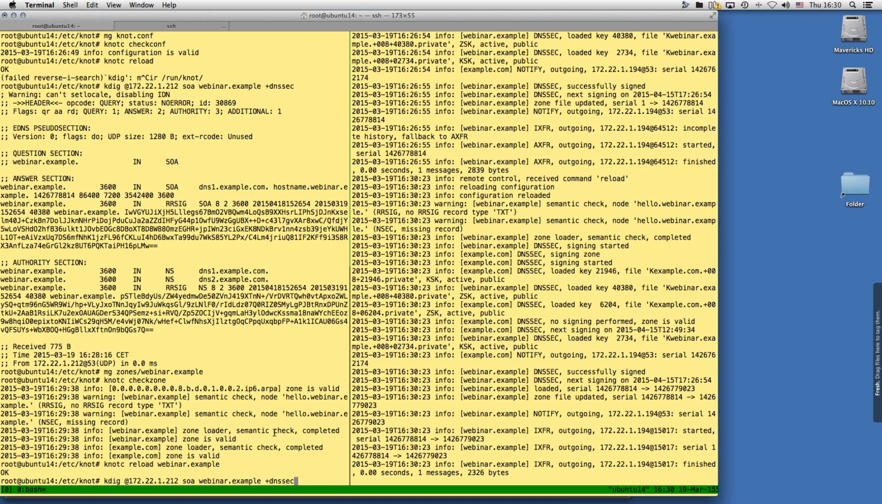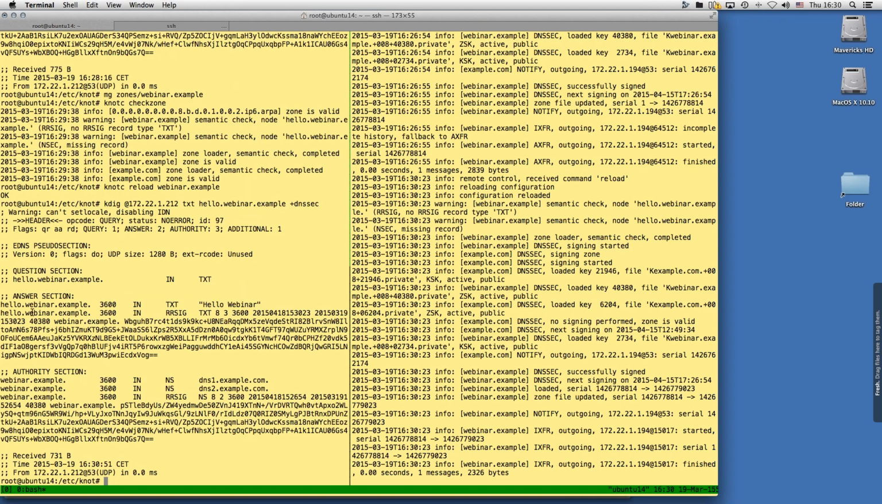And when I now do the dig and I ask for a TXT record of hello webinar example, we see that we get the data. It's in there, it was served by the name server, and it is signed, it has a signature. And that was the quick demo of how to create master and slave zones in the Knot name server, and how to sign a zone.